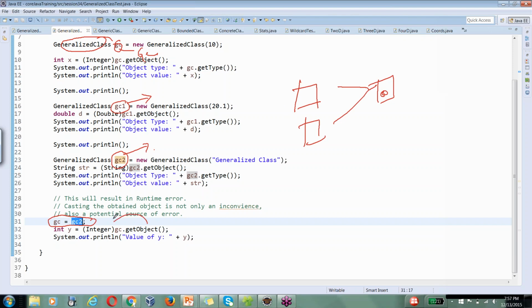But when we try to get the object, we have to again cast it to integer because we know that GC is an integer and this is a string. We have assigned it to GC, and GC.getObject, we know that it returns an integer, whatever value we pass. That's why we have to cast it to integer, get the value here, and then print that particular value.